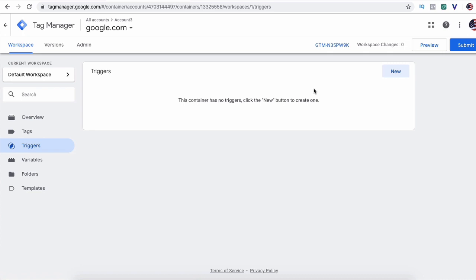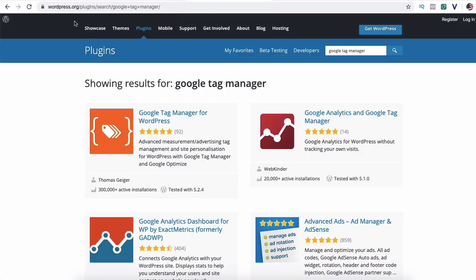But for this example, we're going to be using WordPress. And WordPress actually has a really good tag manager plugin. If you go to wordpress.org and you search for Google Tag Manager plugin, you will see this plugin right here, Google Tag Manager for WordPress. And this is the easiest. It's a simple plugin. It's the most popular plugin, so it works. And what you do is you install it on your site, set up like any other plugin.